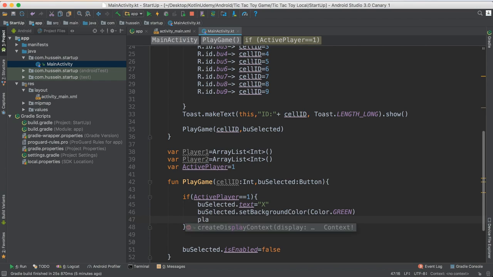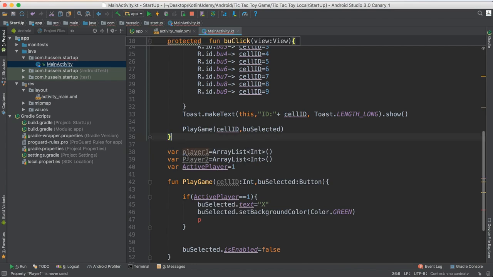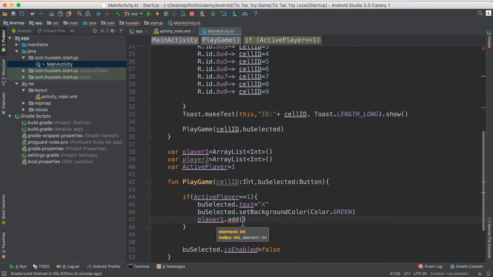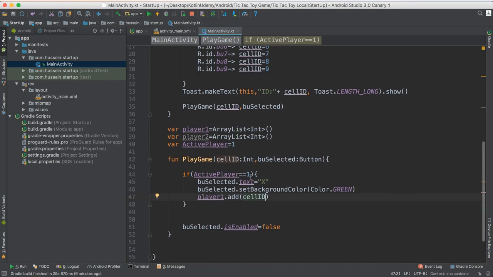Also, I defined player 1. I don't know why I used a capital letter; it's better to use small, following the variable naming convention. As clean code says, name it with the first character small. So I say player1.add, because I want to add whatever cell is selected to the list. So X plays the game, I set my cell to X, I set the background to green, and I add this cell to the X list. Then I change the active player to 2, so the second one can play the game.